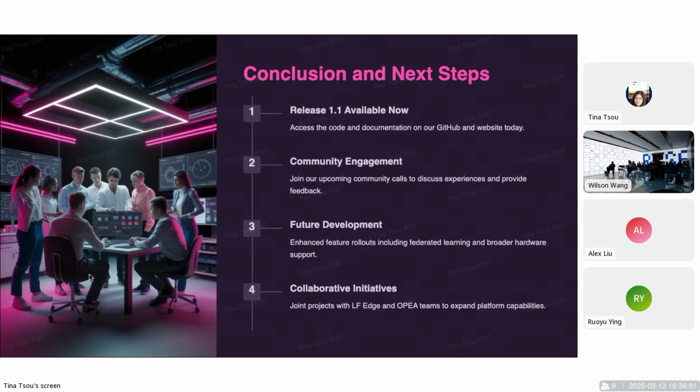InfiniEdge AI is part of the Edge family, and we thrive on community input. So one of the next steps is please get involved, whether by trying out the release, reporting issues, contributing code, or just giving feedback on what you need most at Edge. The InfiniEdge AI 1.1 release is available starting today. You can access the code and documentation on our GitHub and website.